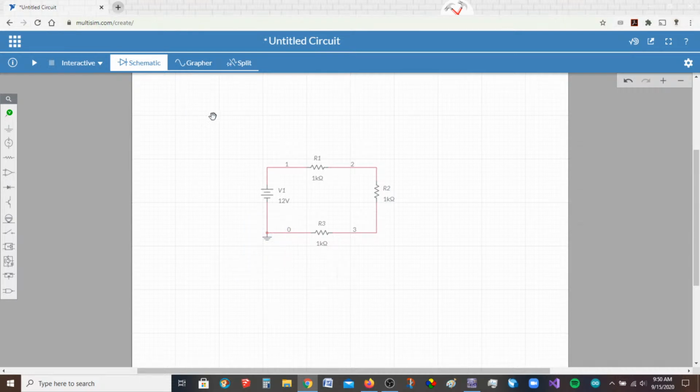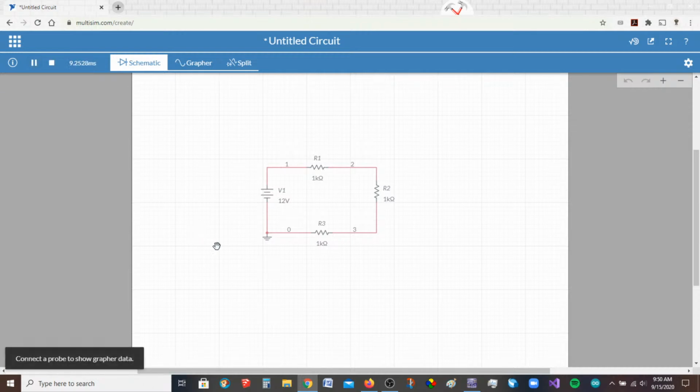Okay, again, I could go ahead and simulate this. Click the simulator. And you see right here, it's already saying, hey, connect the probe so that you can actually see what's going on. So there it's running. Okay, and I know it's running because I see my elapsed time here, but I don't have any indicators on here. I have no meters. But let's just take a peek at what the grapher is doing right now.